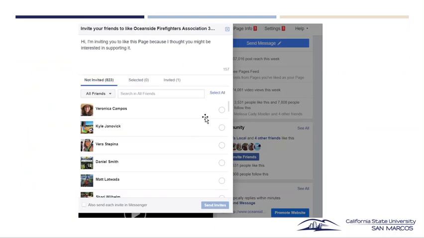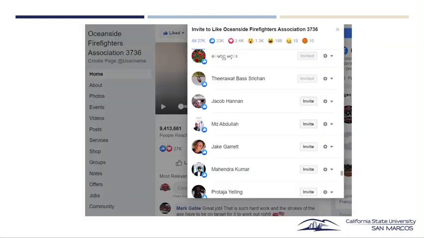These are all your friends. You just click select all, or you can click on certain friends to add, and you send the invite. Super easy. When someone likes your post, like this post here got 27,000 likes on a video for the Oceanside firefighters, and you can click on who liked the post and you can invite them to the page. So sometimes they've already been invited and you can invite them. All right.